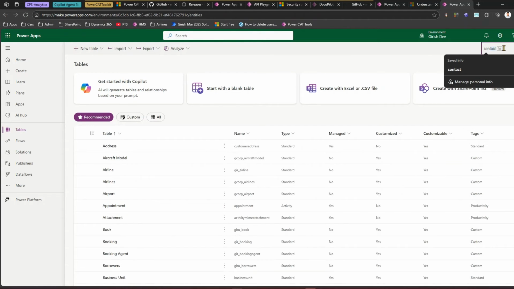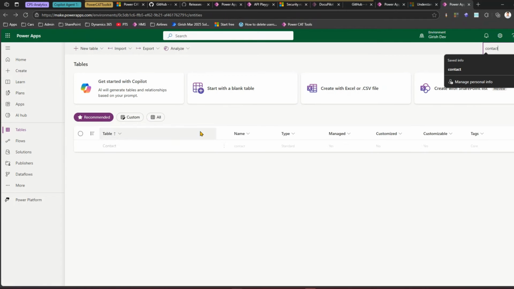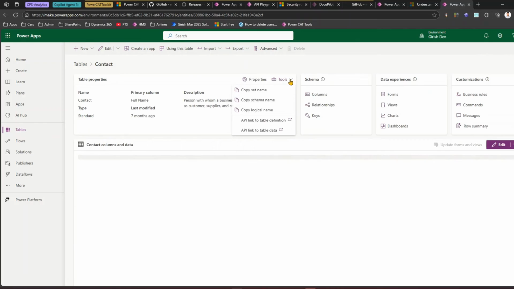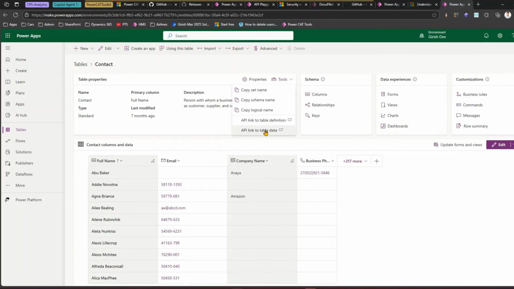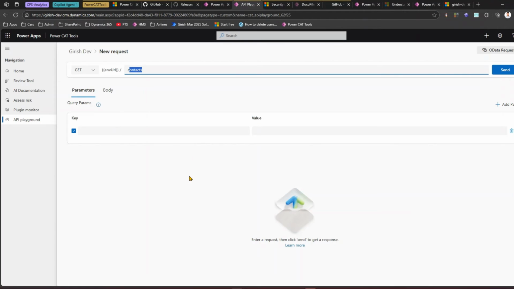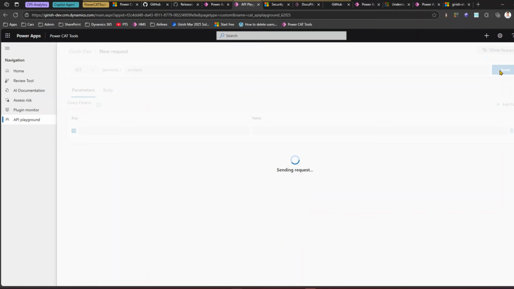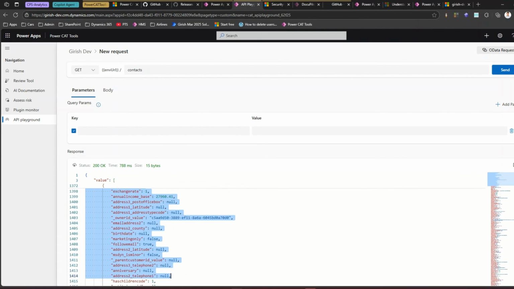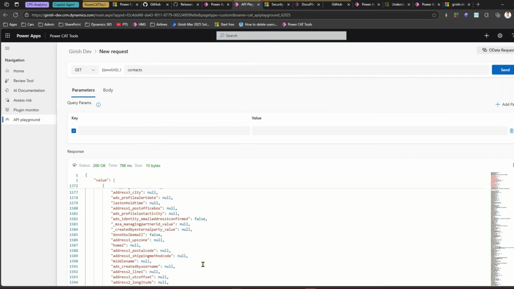So if I just type in contact, and if I go into the contact table over here, now here if I click on this icon, here's the API link to table data. So if I click on API link to table data, we get a whole bunch of information, right? These are the set of contacts within my Dataverse. If you see the output over here, this is what we are getting, right? The same JSON file. So this is how you can create that new request.